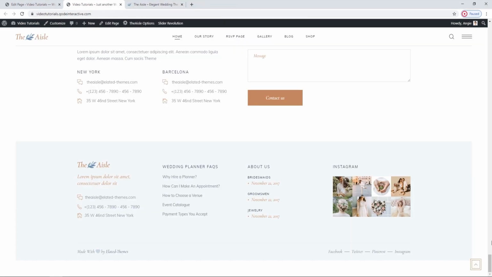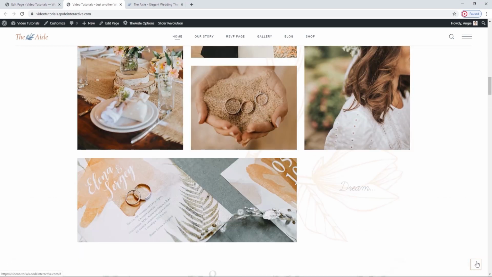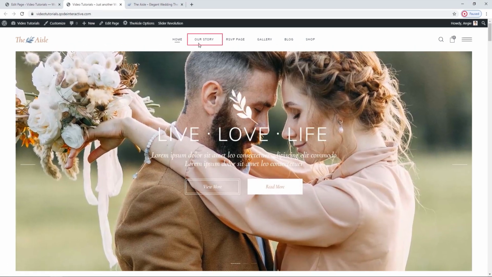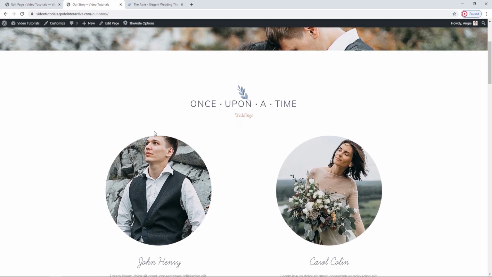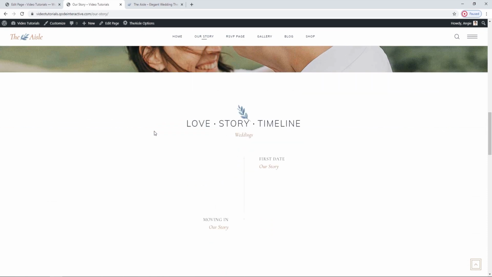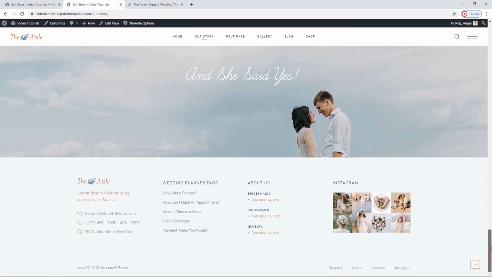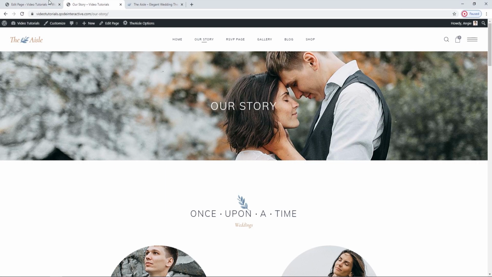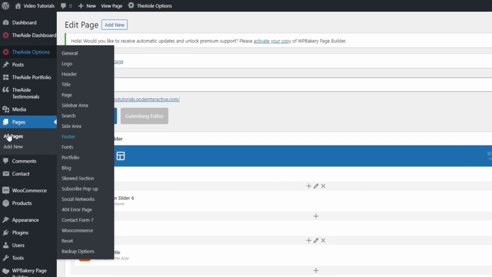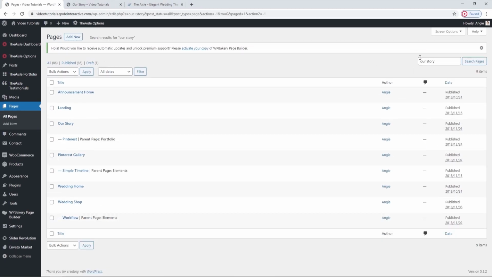Now, the next thing I want to show you is how to make the Our Story page. That's this one here. Let's take a look. Right now it looks like this. It has some familiar sections, so we won't go through it in detail, but there are a few things I'd like to show you. Firstly, the page name is Our Story, so let's find it in all pages. And search for it. I have a lot of leftover demo pages.